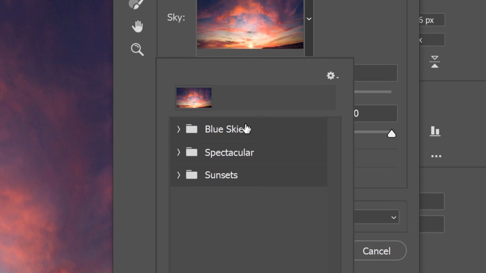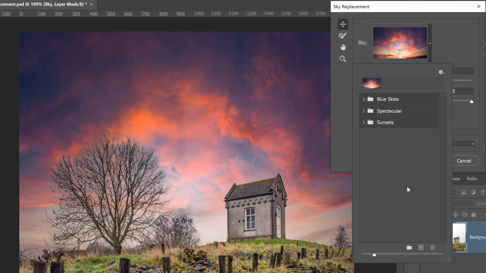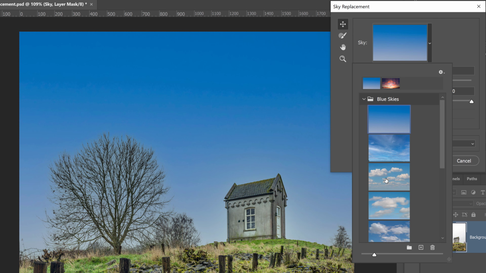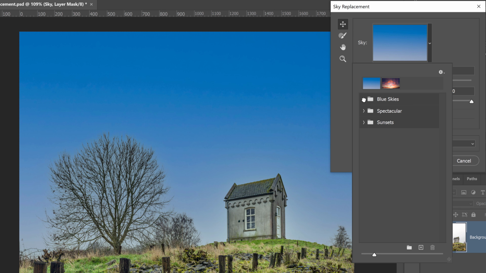There's three categories: blue sky, spectacular, and sunset. And of course, you can add your own, and I'm going to show you how to do that, so make sure that you stick around for that. But you can just open a category and select a sky, and Photoshop will automatically replace that sky and make some adjustments so that the sky matches the foreground.